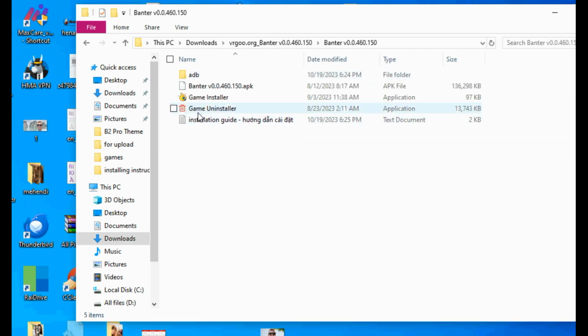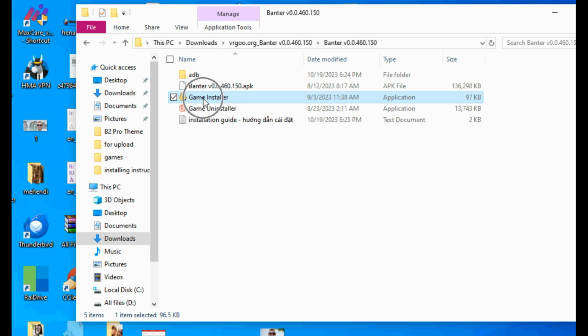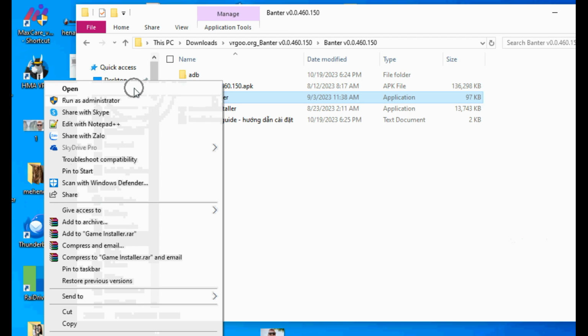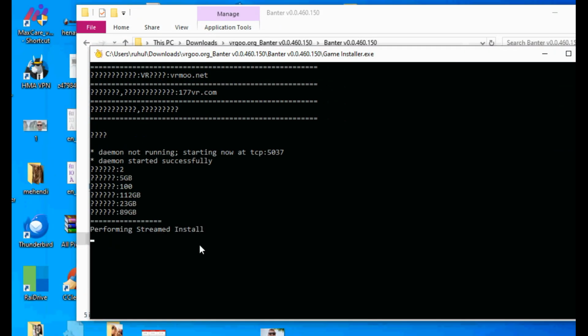Open unzipped game folder. Inside you can see game installer.exe, game uninstaller.exe, and installation guide. Open game installer and then wait a little moment till the installing is done. When it's done, press any key.